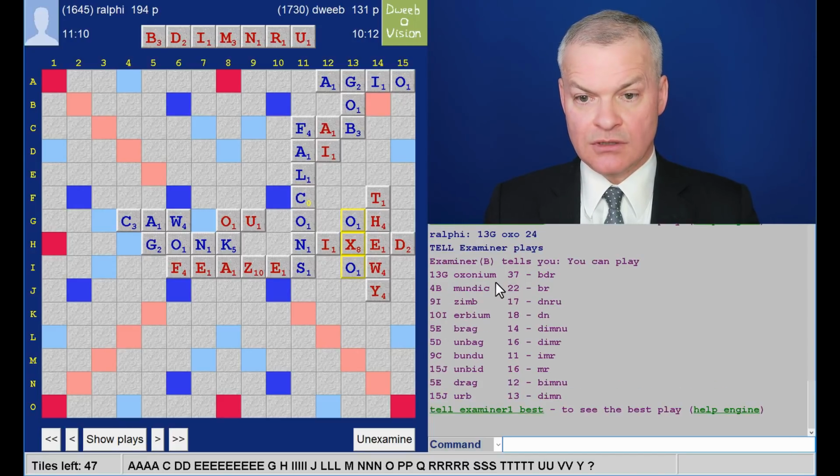And wow, Oxonium, where's that? Ah, gosh, down from Oxo. That would have been quite a fancy word to spot. Instead, I play Zimb for 17.